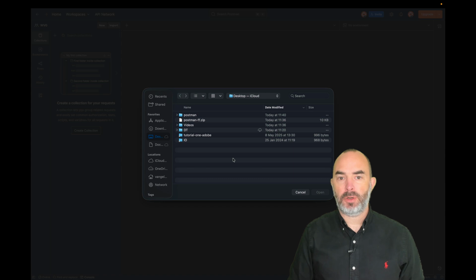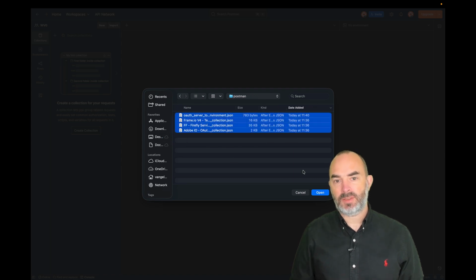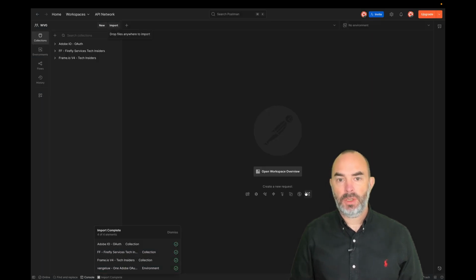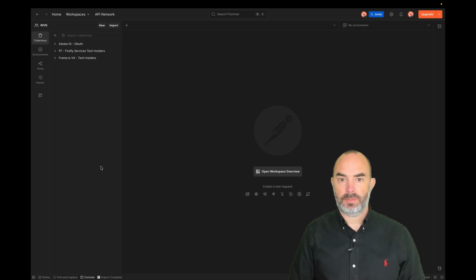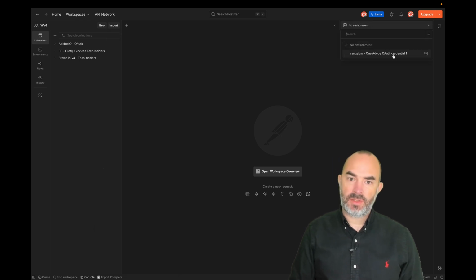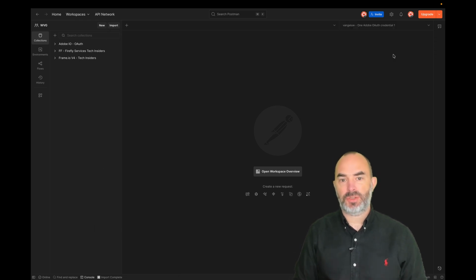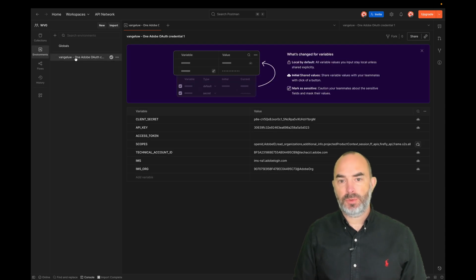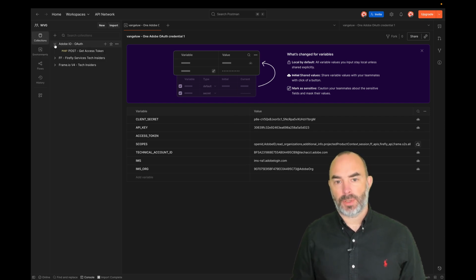Postman has an import functionality, so I'm going to select all the downloaded files in one go to import them into Postman. Once the files are imported, I need to select the environment that was just created. To see the details of the environment, open it up to find things like the API key, the client secret, the technical account ID, and the IMS org.